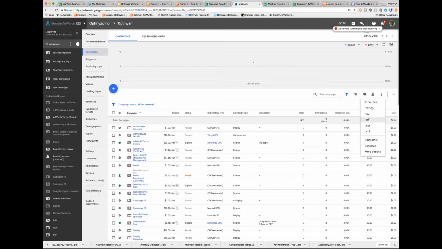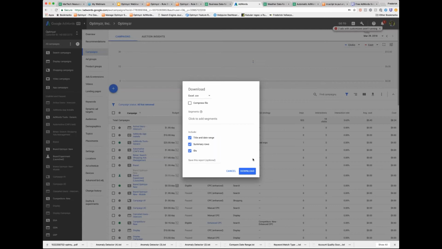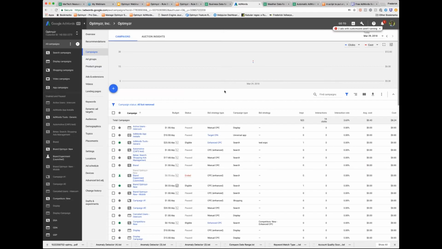And rather than doing a straight download, I'm going to go into more options. And when I have more options, I need to select the ID field. When that is included, that downloaded spreadsheet, that CSV file or Excel file, is going to include the ID that connects the campaign name to the correct campaign inside of AdWords, and then I can start filling that out with my business data. So that's one way to achieve that.